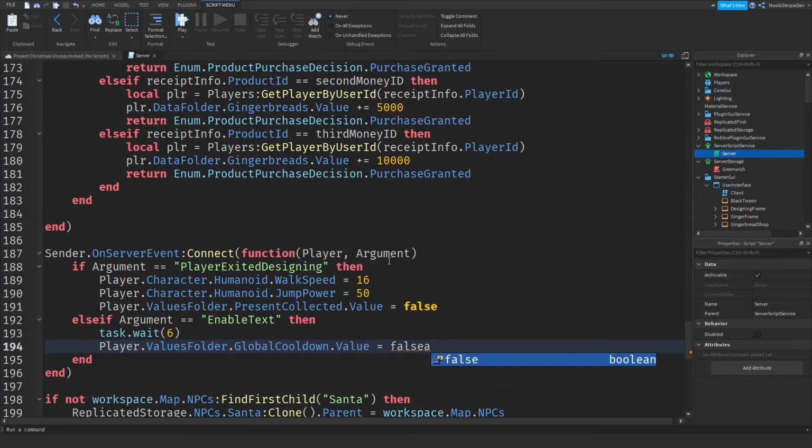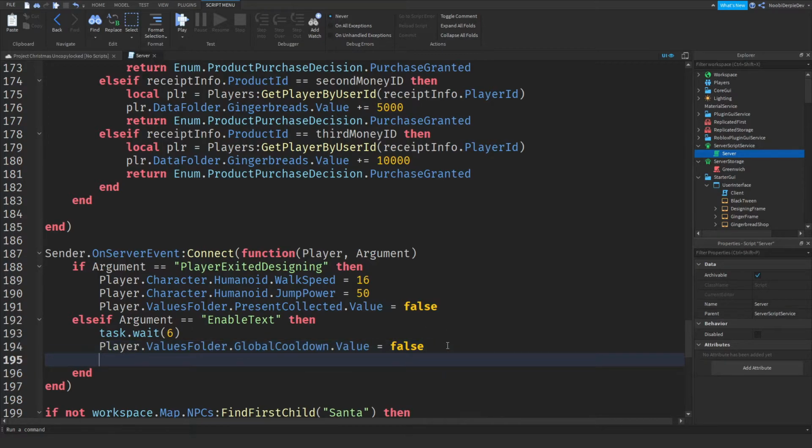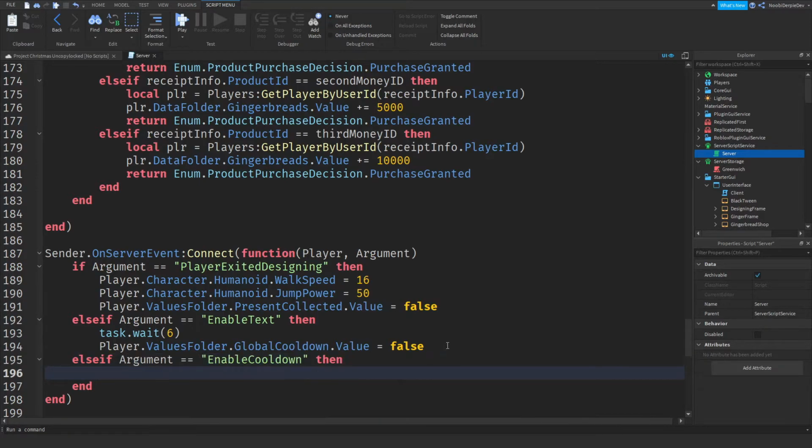And this probably doesn't make sense to you, but in the other script we are enabling some text, and that means we are enabling a cooldown. But now else if argument is equals to enable cooldown. So if you're going to enable a cooldown, copy this line and just set it to true.